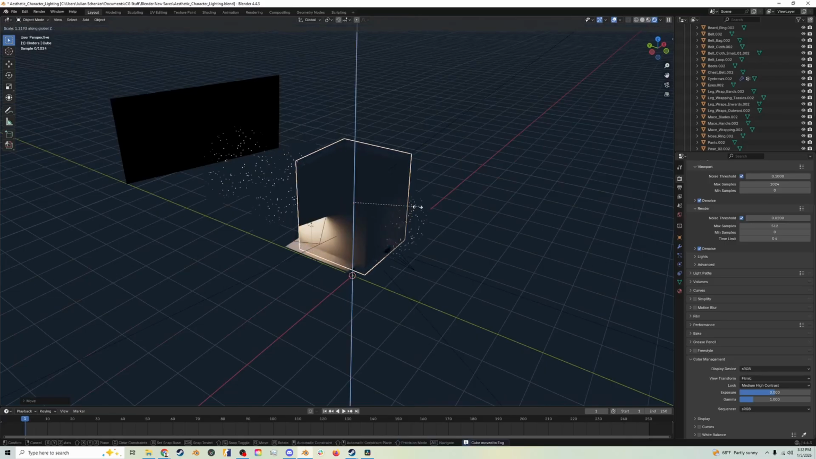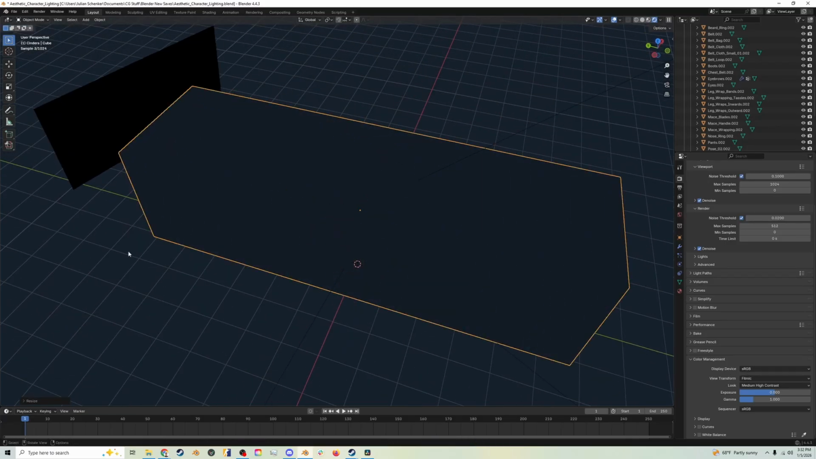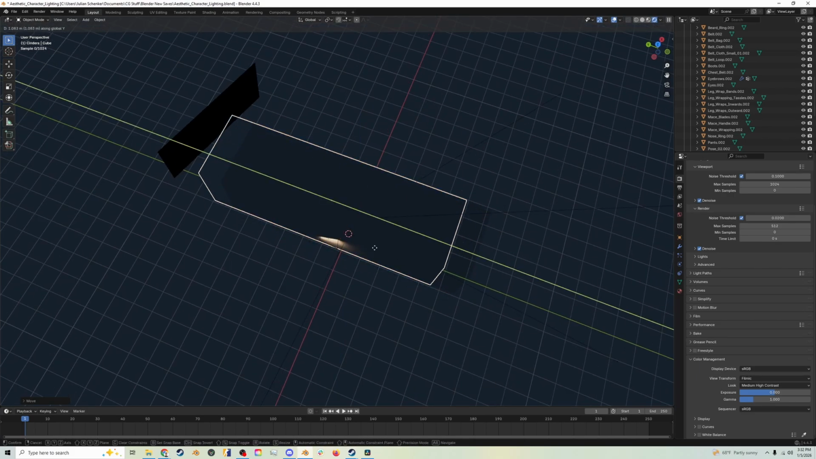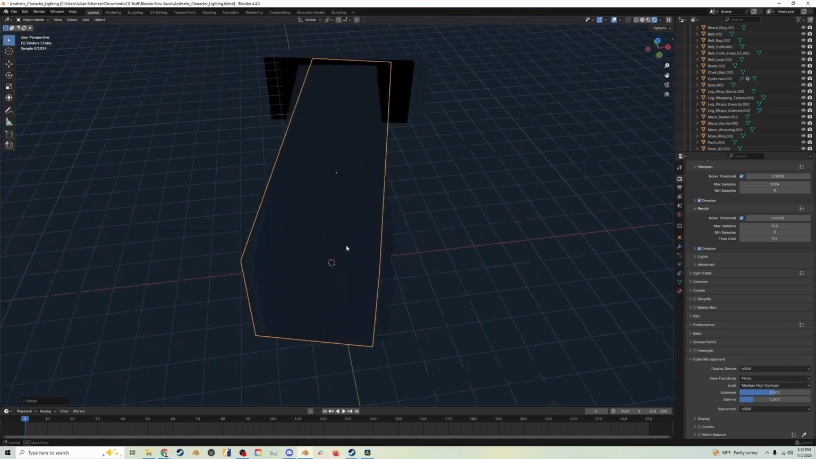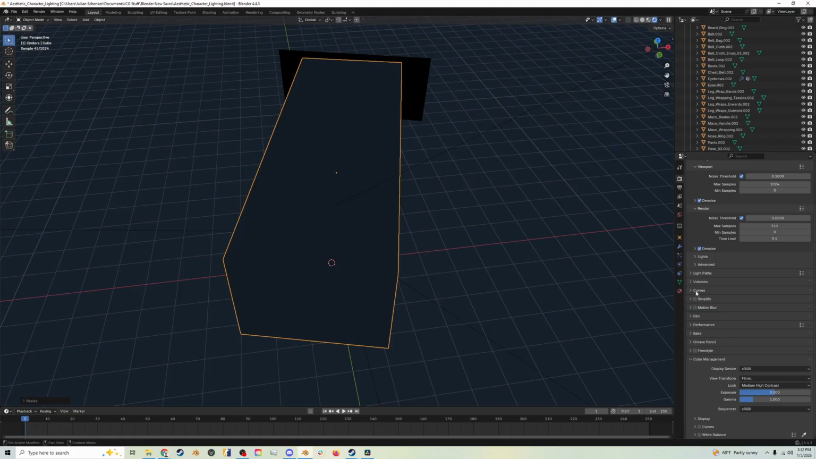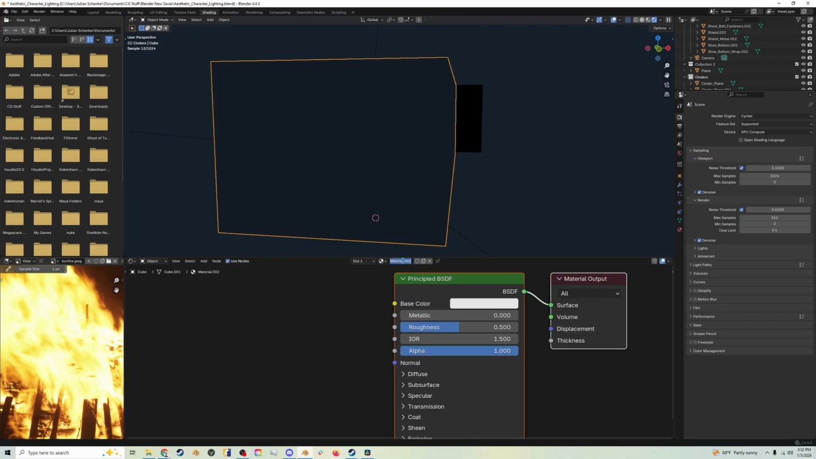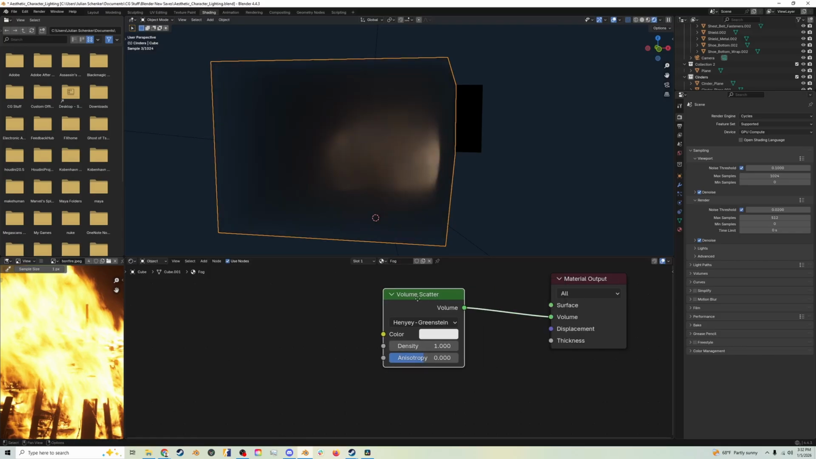So I am going to scale this so it's a bit wider and bigger and a lot longer, and position it back in the scene a little bit so that all of those embers and everything that we've been making fits within it. Like so. I'm going to go back to the shading editor. I'm going to make a new material. I'm going to call it fog. Delete the principled shader, add in a volume scatter, plug that into the volume.